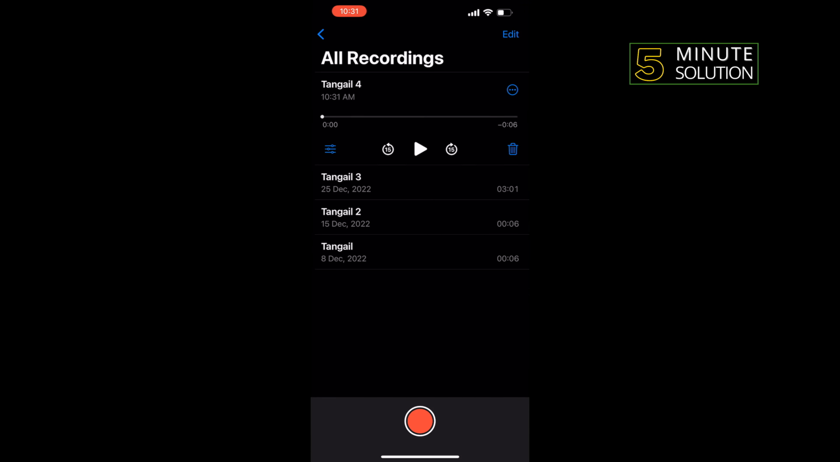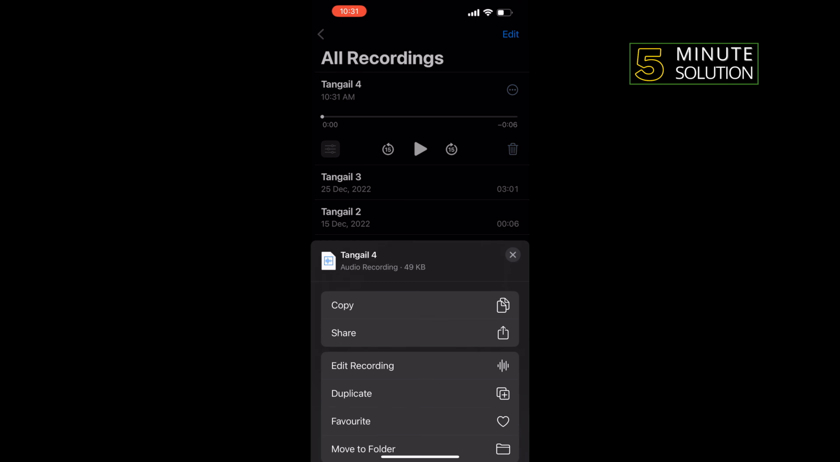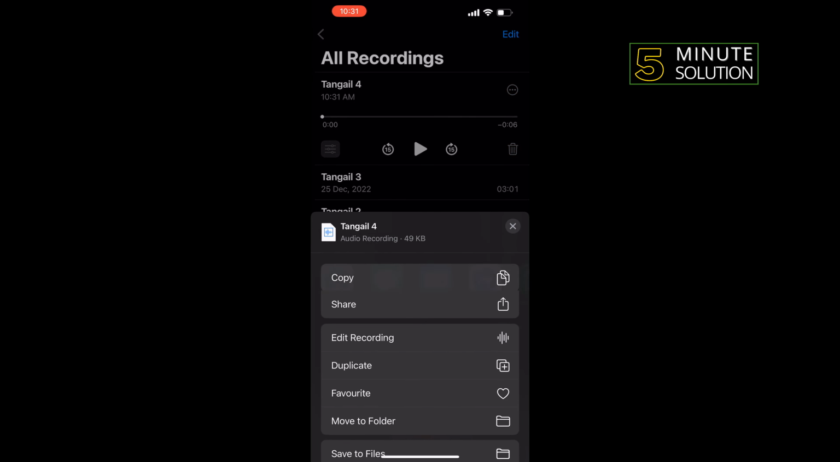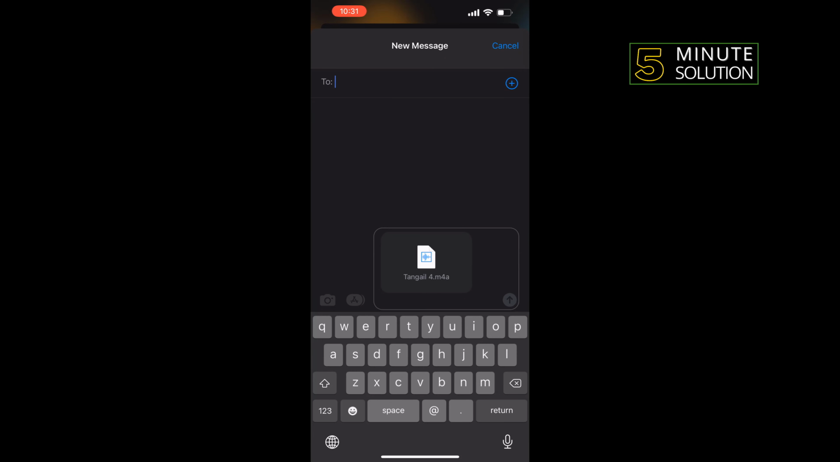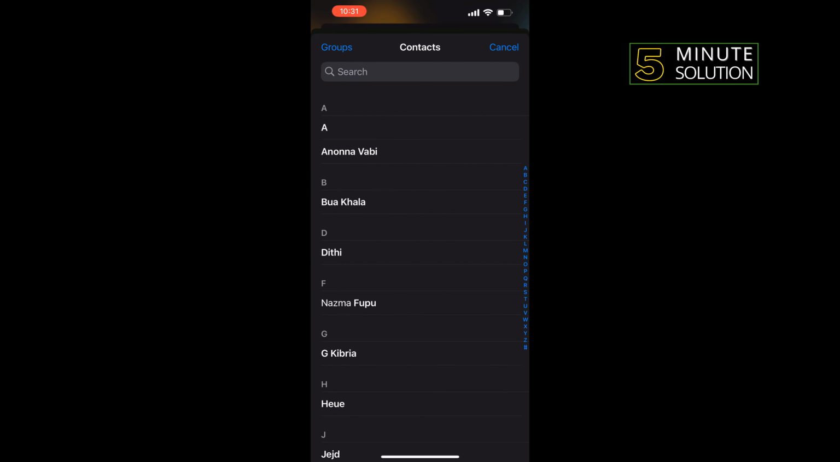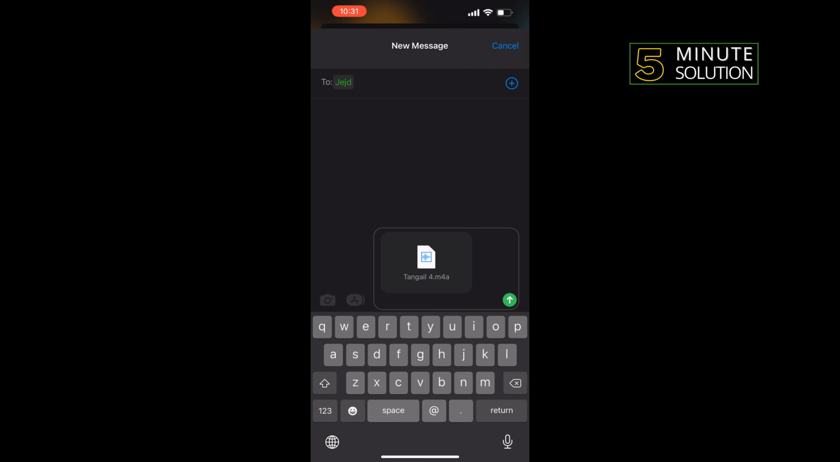Once you record it, tap on this three dot, tap on share, select Messages, and select the recipient whom you want to send the voice message, and now tap on the send icon, and that's how you'll be able to send audio messages on iPhone.